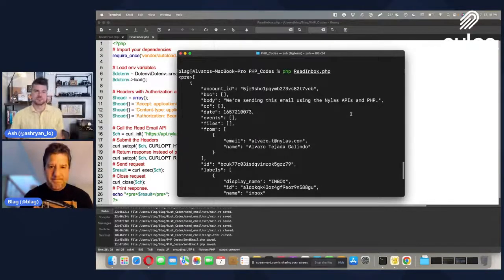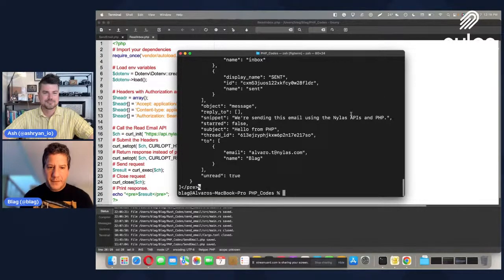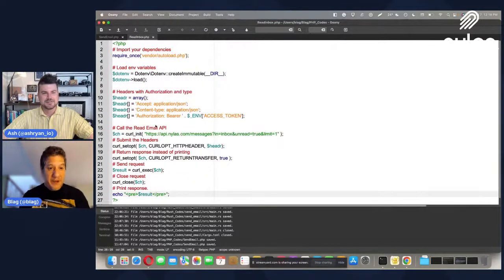So, of course, in this case, we already know we want to read in an inbox, and we're looking for a very specific email. We grab that email, and then you're printing it to the terminal. Exactly. And that's it. Actually, cool. Yeah, very easy. No SDK at all. We're just calling the API straight.